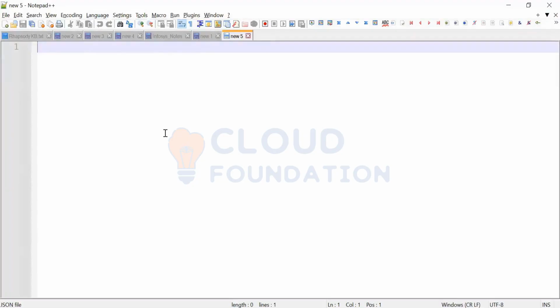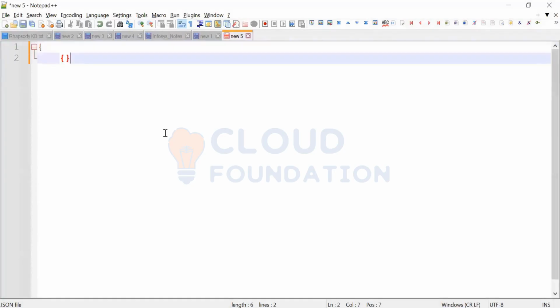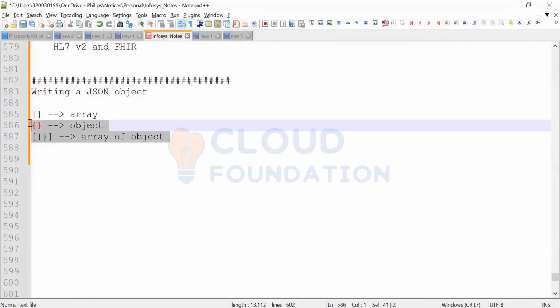Your FHIR resource. Or let's talk about JSON. Your JSON can start with an object. We'll talk about two things. When I say object, let me just copy these three things here.